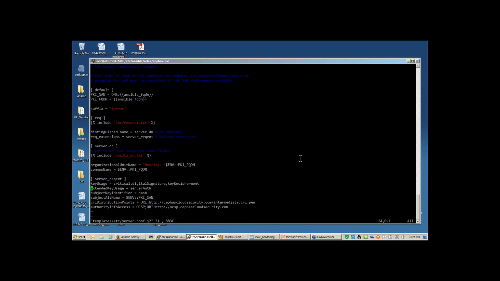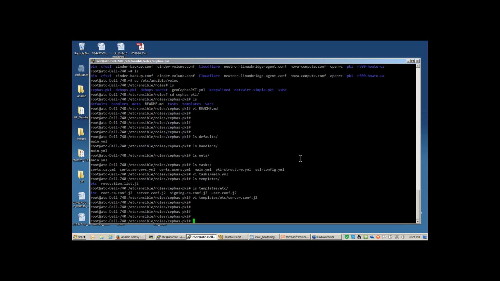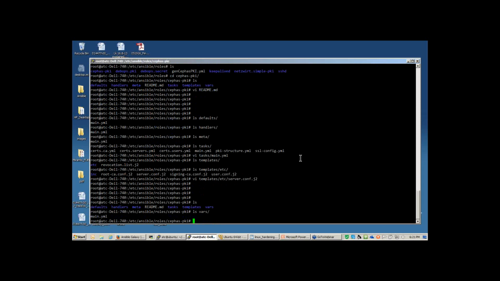Something I have to go in and specify, because I have to specify all this. I forgot to show you the certificate. Later on, in the standard directory, we have the vars. We also have the main YAML.